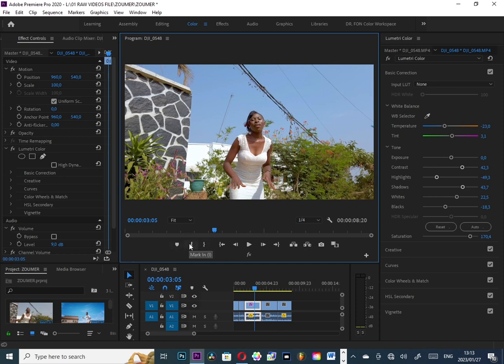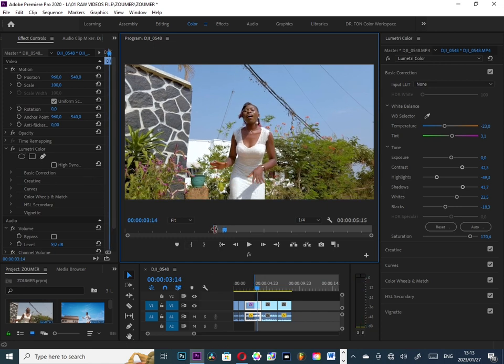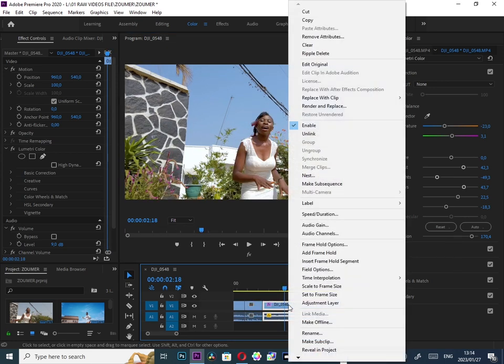So over here is just where you mark in or out on the timeline to export just a certain portion of your video. And when you right click on your image, you are going to get some additional options that you can also use on your video.